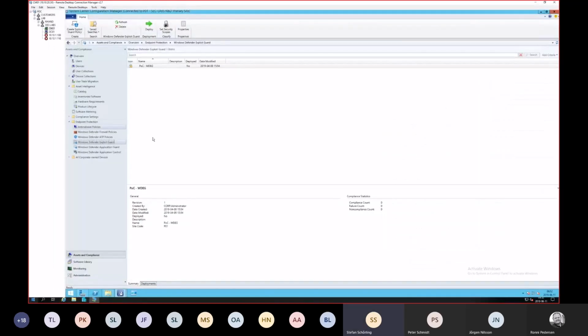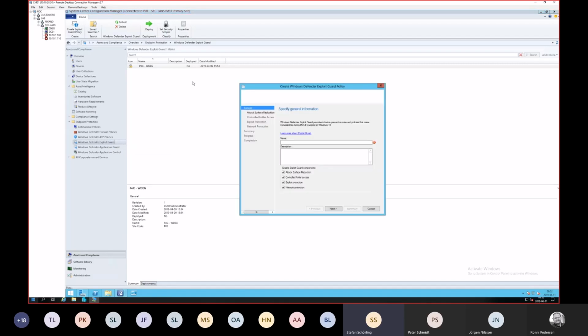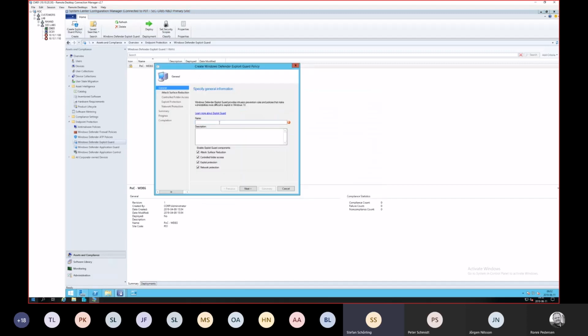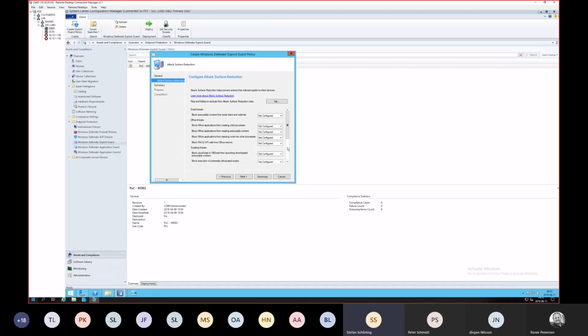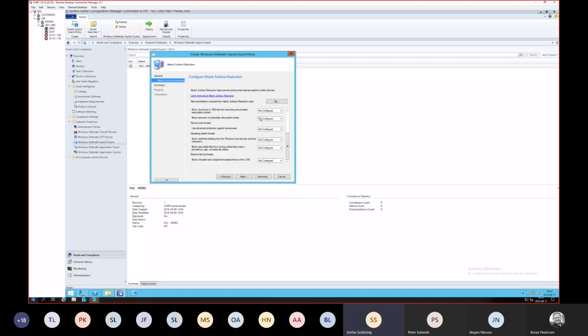Here we have it. So we have policies in SCCM. If you want to create an exploit guard policy, this brings up a wizard for us where we can actually configure the different features: attack surface reduction, controlled folder access, exploit protection, or network protection. So let's do just the attack surface reduction in this case. So this gives you a UI of the different features we can enable.